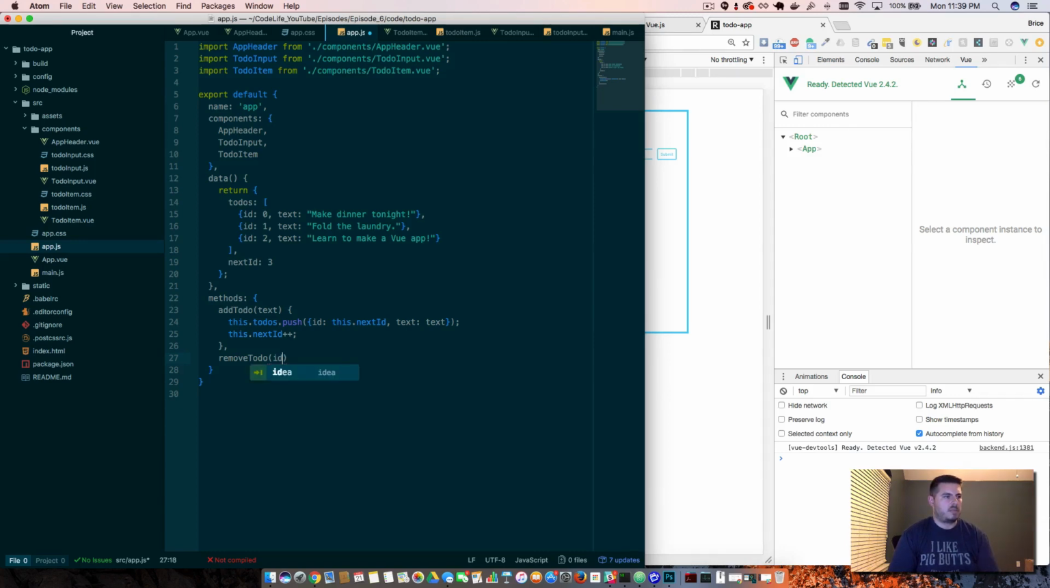So todo passes in an ID, and we'll say let todos equal this.todos. We're just going to overwrite state here. So we'll say this.todos, referencing the todos here, and we'll set it equal to todos.filter. We want to filter out all the ones that do not match this criteria. Use that fat arrow. Boom.